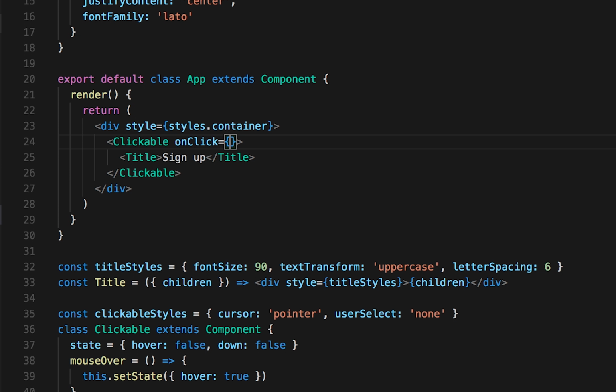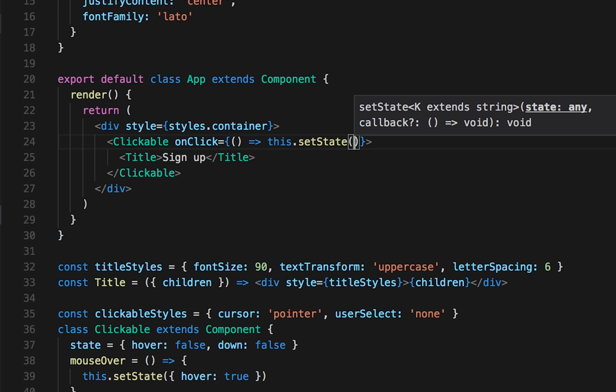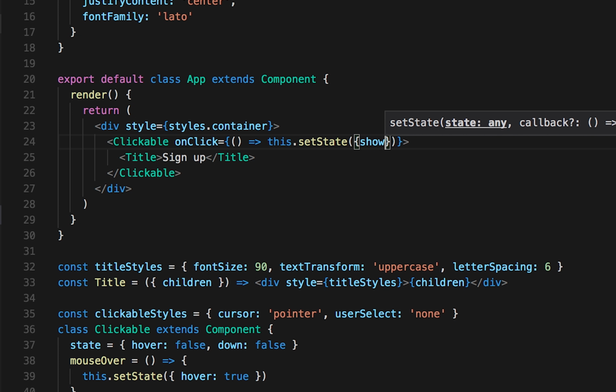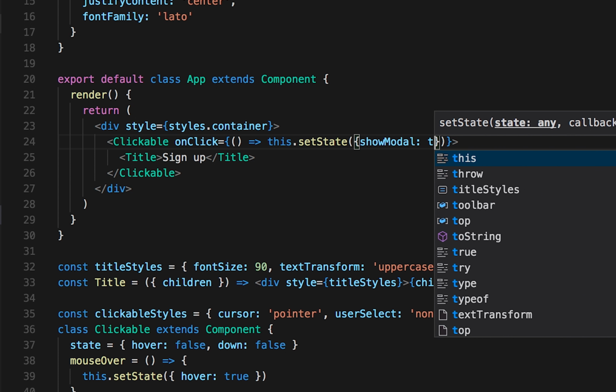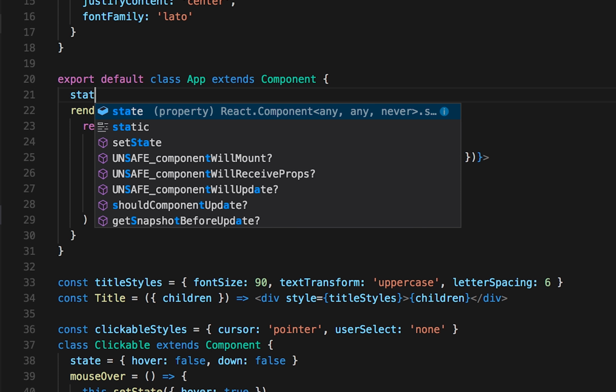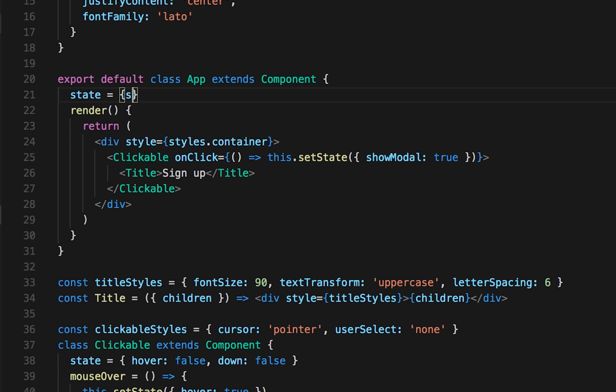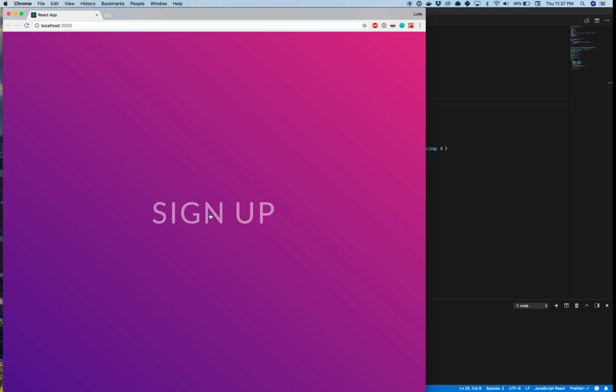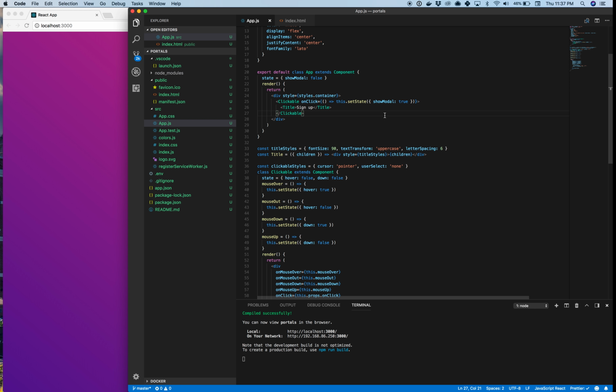So let's say onClick, we'll just do this inline. Here, this.setState, and we're going to say showModal true. Let me initialize our state here. State showModal false, just to be explicit with that. And so now when we click this, showModal is true, even though you can't see it because we haven't done anything with it.